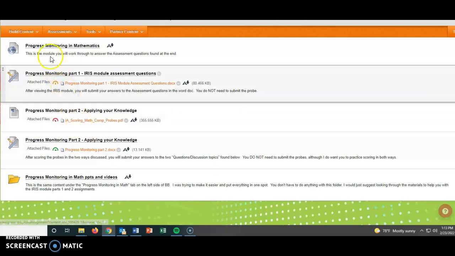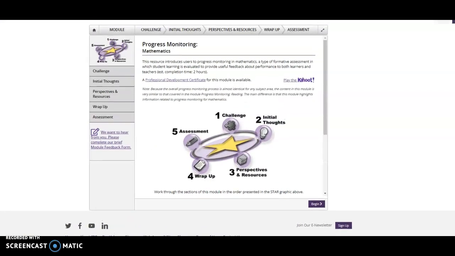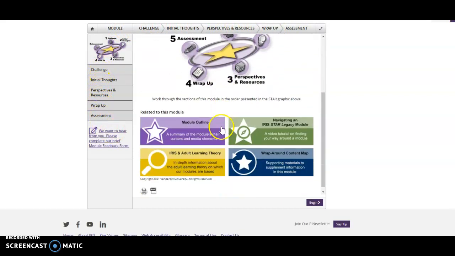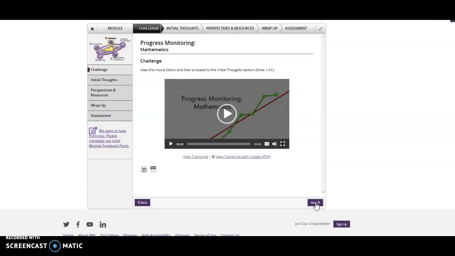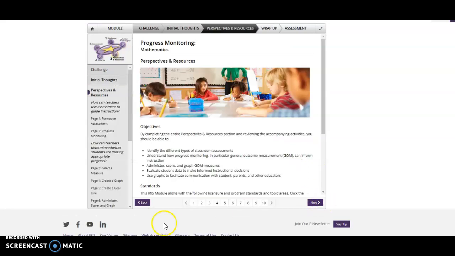All right, so let me show you part one first of all. You're just going to click right here. It will take you right to the IRIS module, progress monitoring in math. Again, if you have not worked through them before, the tabs are up here: module, challenge, initial thoughts, perspectives and resources, wrap up, assessment. The tabs are also down here, exactly the same. And as you get into the pages, you will also see the exact same content. It takes a few seconds. You'll also see the same content down here, okay?